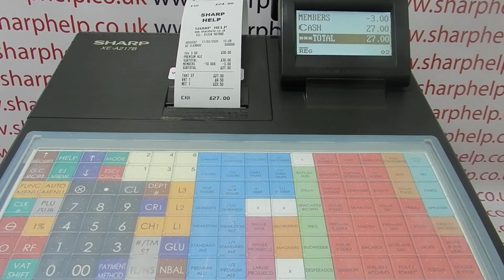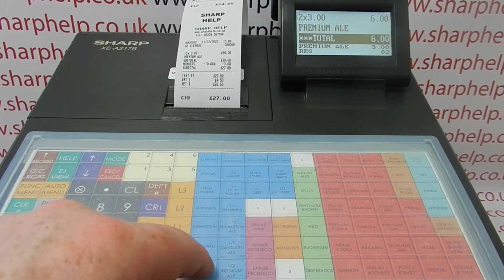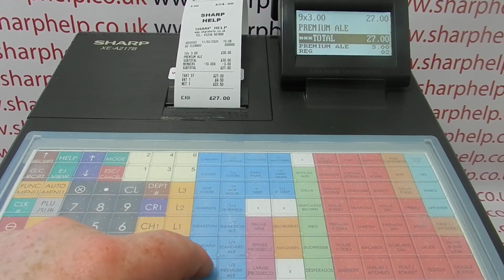My button's set to not give a discount off an individual item, but if you wanted to give a discount off an individual item, you would simply press your button, then the discount button, or enter in the amount and then the discount button, depending on how it's programmed. But mine, I've taken that function off, so I can't do it. I'll just show you the other discount buttons on the machine and how they work.